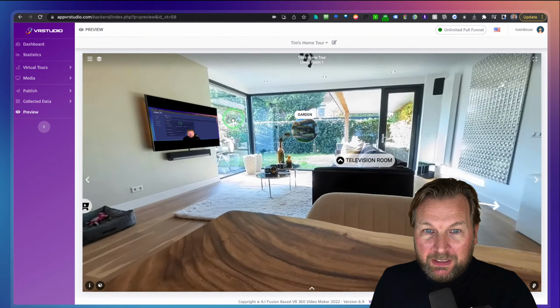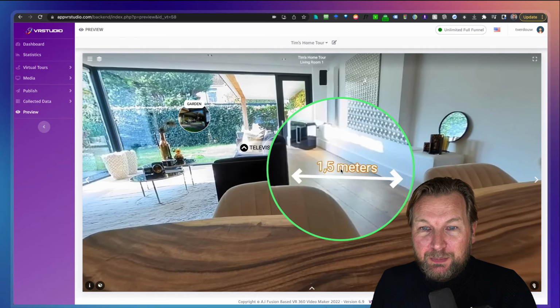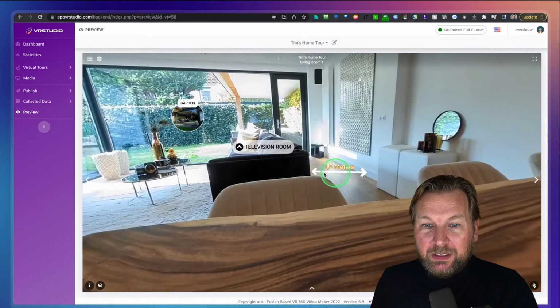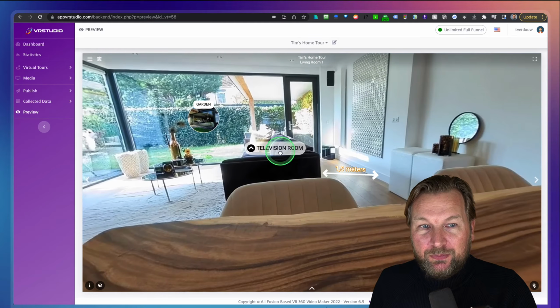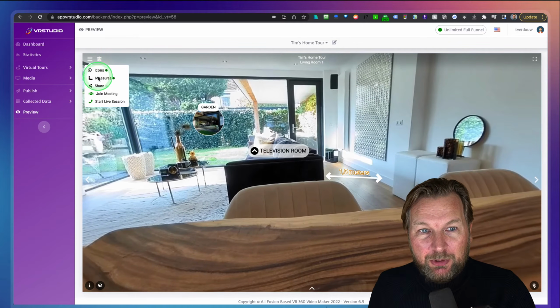Very, very cool. Now, another thing that you can see here is measurements. You can see 1.5 meter. You can add elements like this to your virtual tours, and you can also enable or disable this.